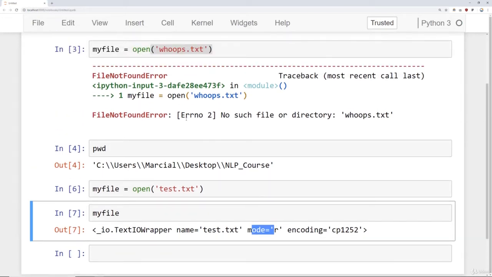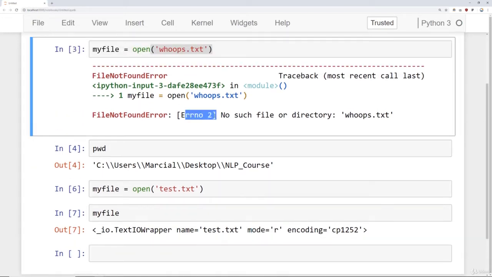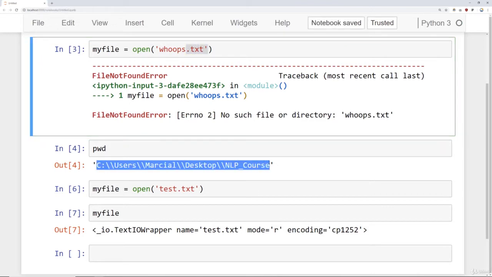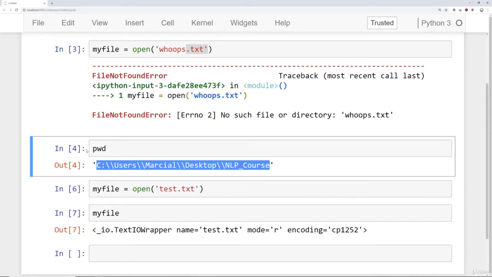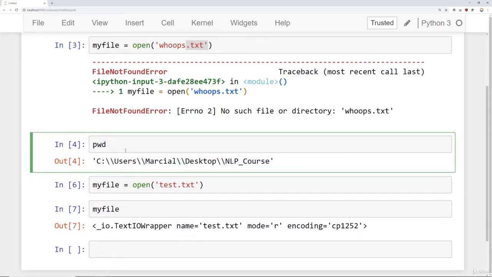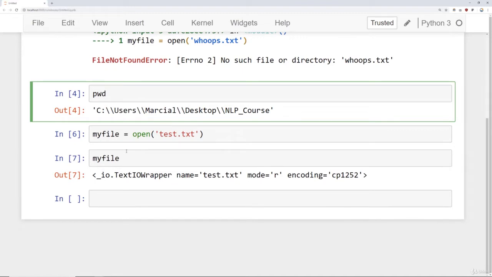But keep in mind, if you ever get this error number 2, it means you're either passing in the wrong file path or you misspelled the actual file name. In general, the easiest way to go about this is to make sure your text files are in the same location as your notebook is, and you can always figure out the location of your notebook with pwd. If you want to open files that are in another location on your computer, you can just pass in the entire file path. Let me show you an example of that by copying and pasting from this lecture's notebook.